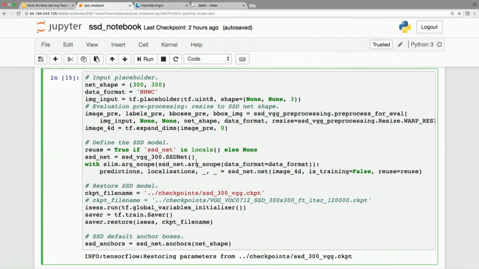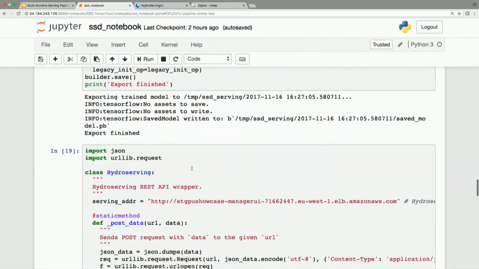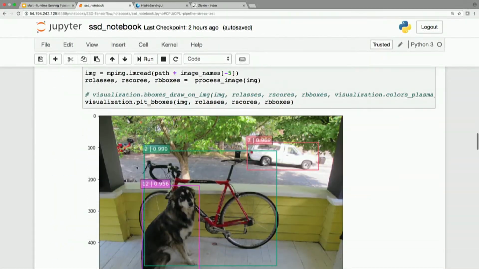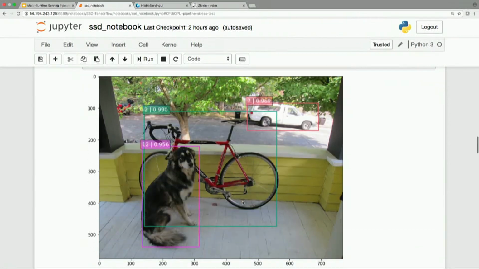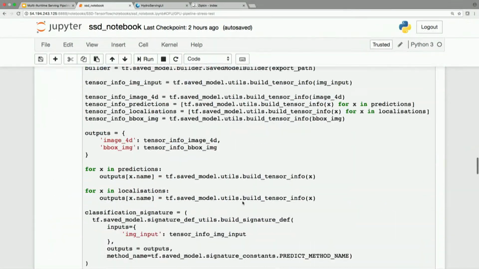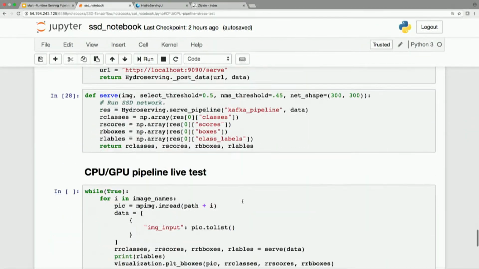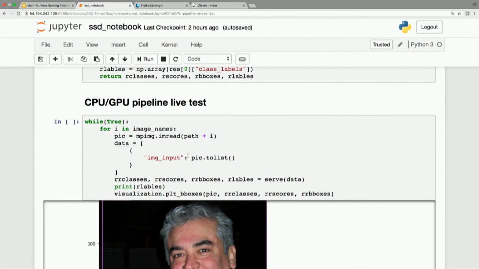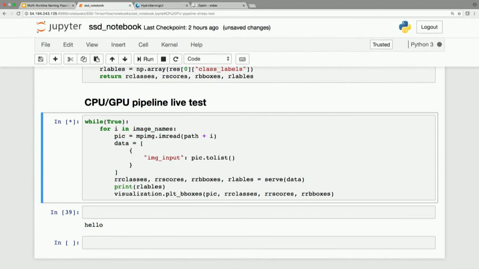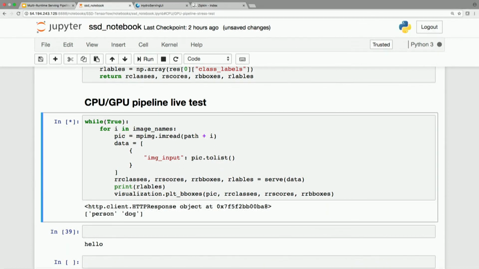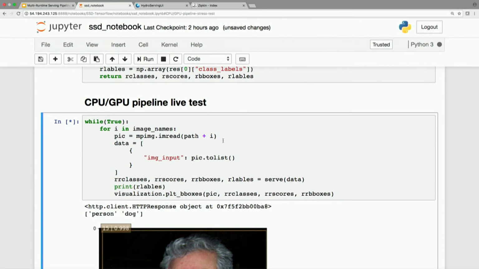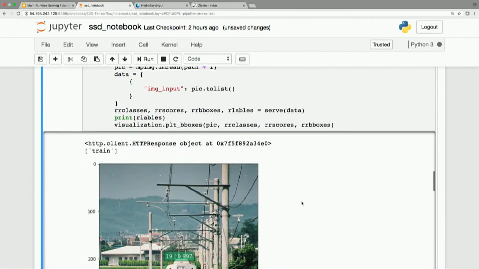In that notebook, this is, by the way, the model output. It looks like this. It's a pretty canonical single shot detector model output. Here we have just a while loop, and we are sending random images to our application, and it started to get scored.